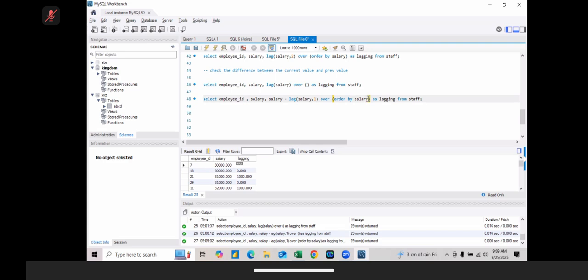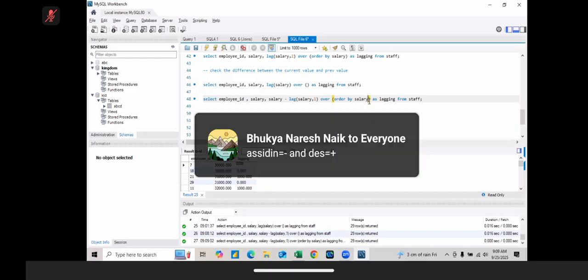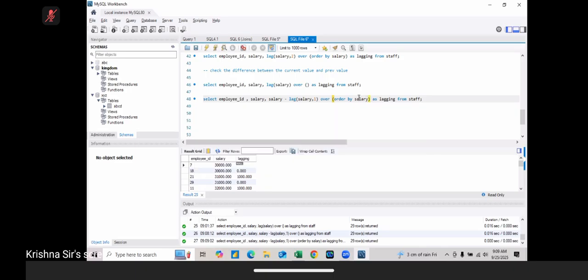What do you see? Are we seeing negative values or positive values? Zero. We got zero because the first two values are the same. 30,000 minus 30,000, zero. Second value, if you observe, 1,000. So if the salary is ordered in ascending order, which is the default, then we'll see positive values. If we just write descending here, all the values will be negative. Why? Because we are trying to subtract a greater value from a lesser value. Is this understood? Yes or no?